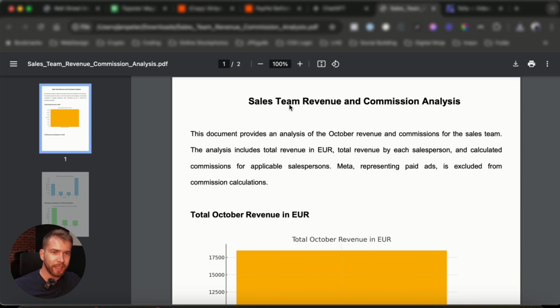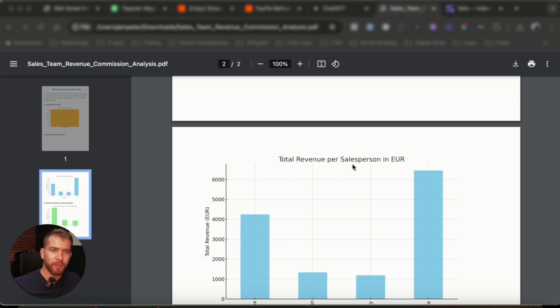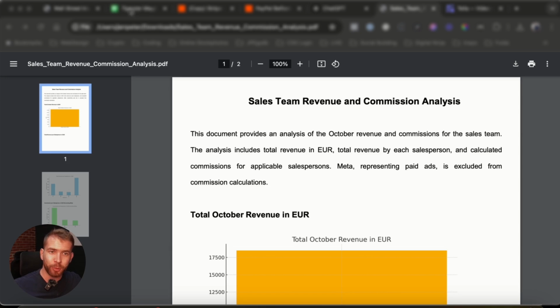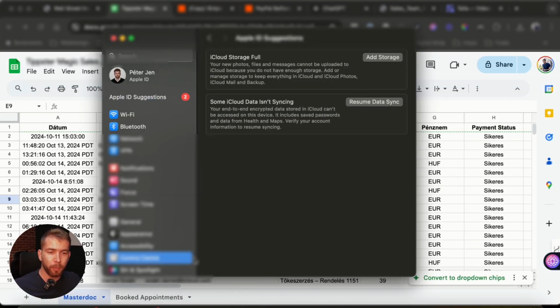So obviously it could be nicer. I believe there are tools online already using AI that can do this and format this, but this is already the 90% or 95% quality that someone needs from a messy Excel sheet. And this is a nice result, I would say. So let's jump on to the next example, booked appointment analysis.